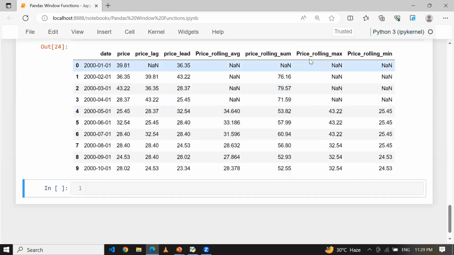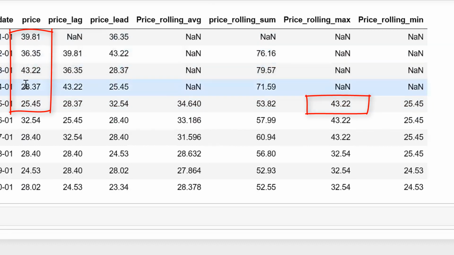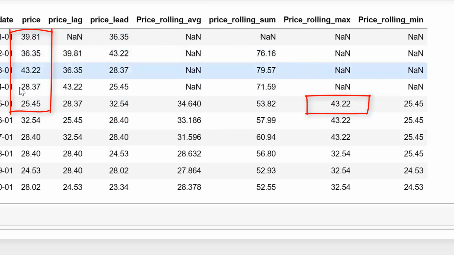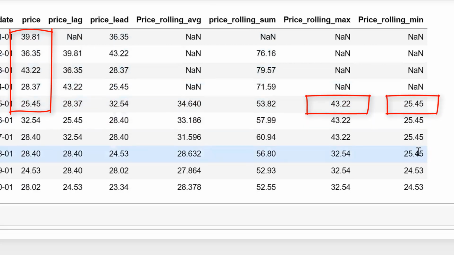So look at this, price rolling max against the price. You can pick the first 5 rows: 1, 2, 3, 4, 5. Which is the maximum value? It is 43.22, so I'm getting 43.22 here. Again, 1, 2, 3, 4, 5, you can pick the highest value again. Similarly, from the first top 5, you get whatever the minimum value is.